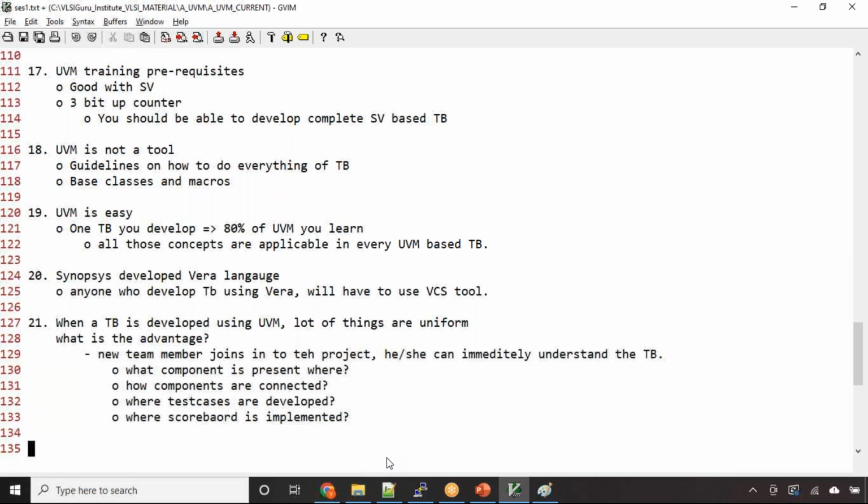Similarly, if someone joins a SystemVerilog based test bench, let's say a new team member joins a SystemVerilog based project, things are not uniform. I could have developed it in my own way. So it is difficult to figure out where the component might be present, how the components might be connected to each other, where the test cases are present. All those things are a little difficult to understand. So for a new team member to ramp up, it becomes difficult.